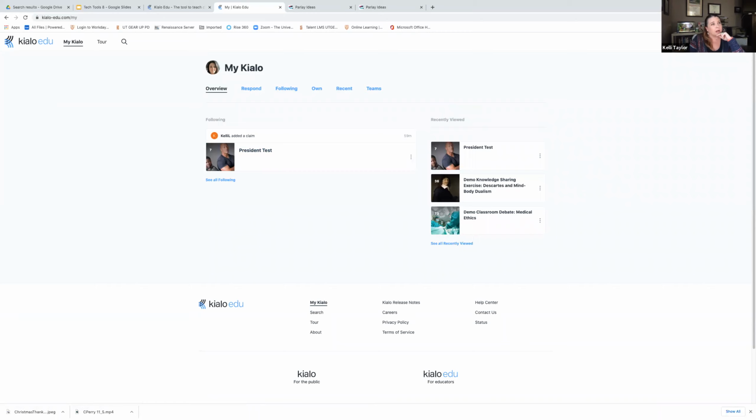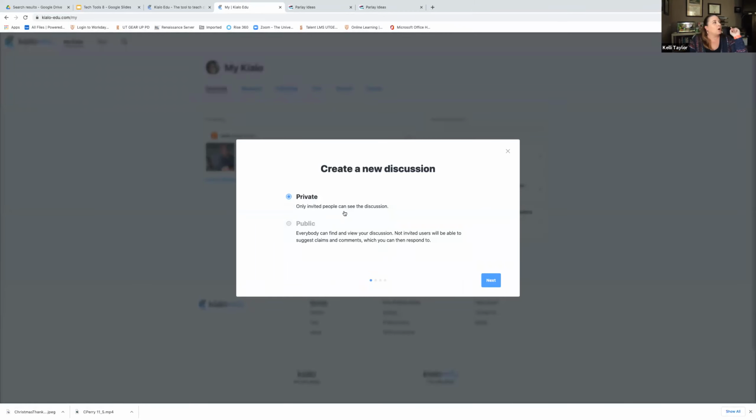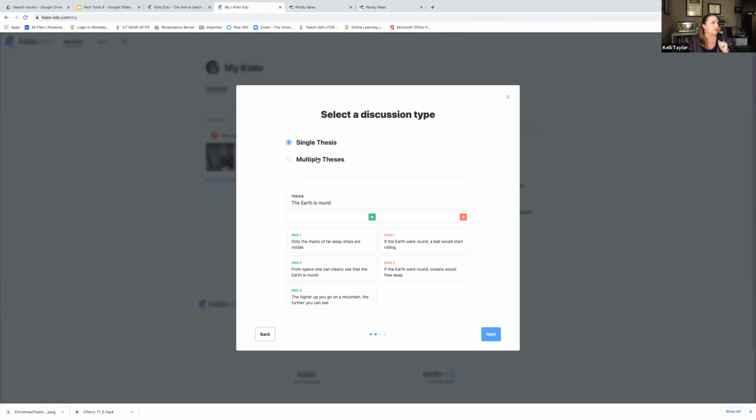So I'm going to walk through creating one. Up here in my top right corner, I'm going to create a discussion. Kialo is separate from Kialo EDU. So teachers, the free one is Kialo EDU. It doesn't give you the option to make it public because we want to make sure that we're protecting our students and that their information is not available. So everything stays private, and you can share that with your students. You don't have the option to change that here. So I'm going to make that private.